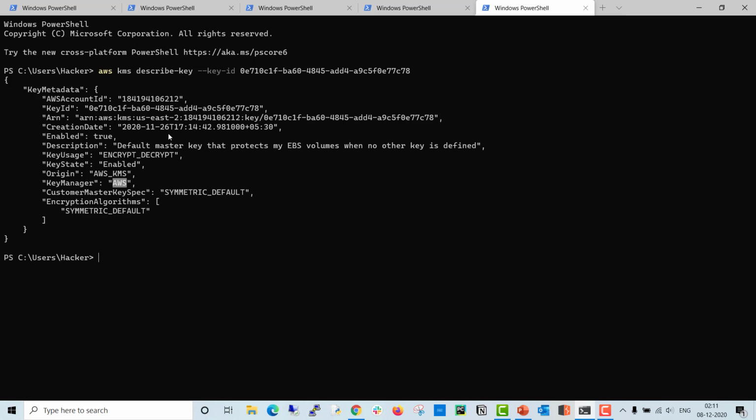You can use the same key to perform encryption, decryption, or for secrets, EBS, and whatever you have. But by default, if you are not using your own key, AWS creates a different key for each and every purpose. For Secrets Manager, they will create a new key. For EBS encryption, they use a different key.